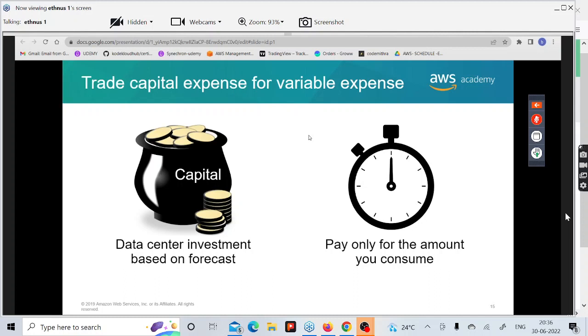Now, what is variable expense? Variable expense means the services which we are using on rent. You are not having any trade capital. You are not creating any infra. You are just renting the infra from AWS for some particular time, and for whatever infra you are using, you are paying. That is your variable expense, which comes under the AWS or cloud computing model.